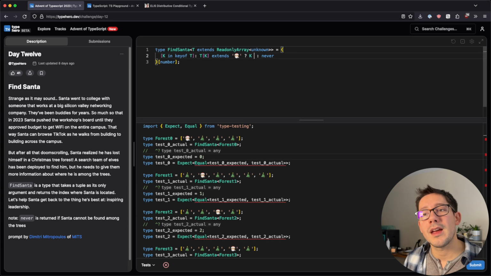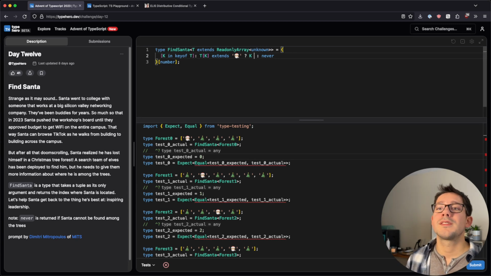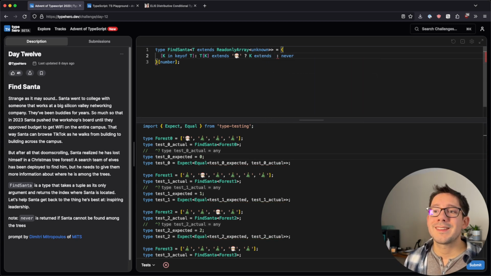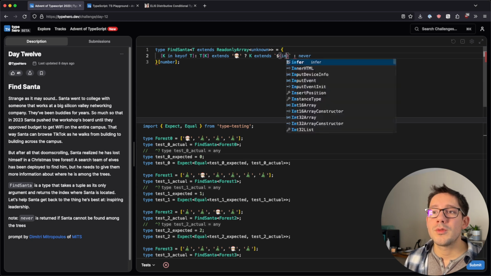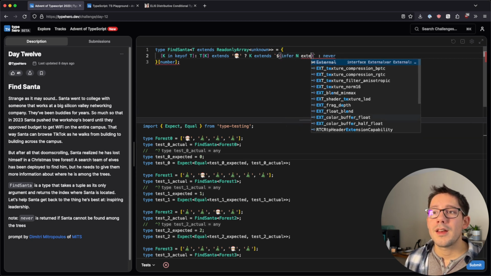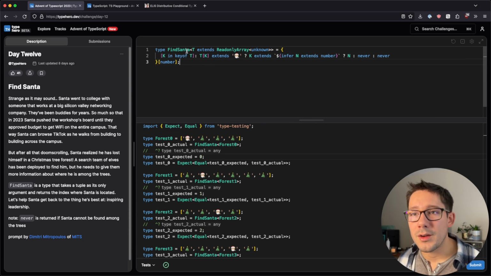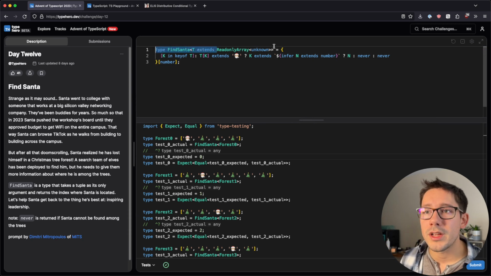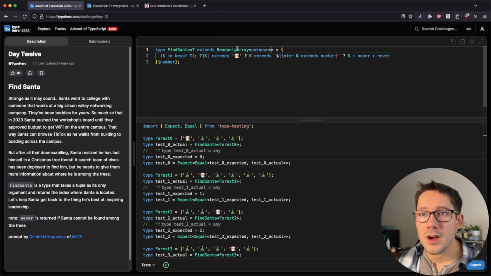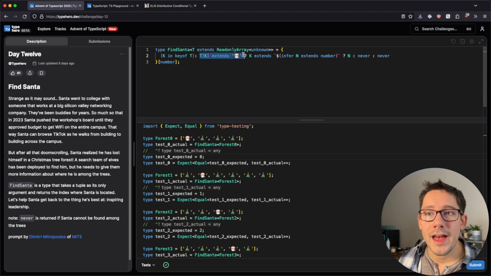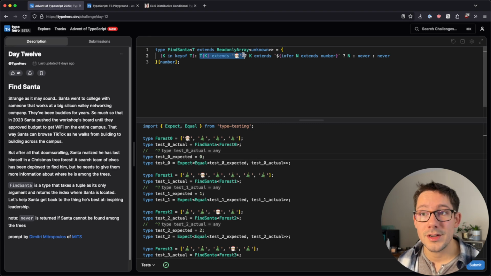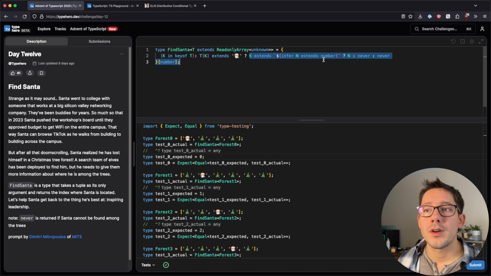So what we can do now is add another condition in here. We can say if K extends, and we want to infer N extends number. I was kind of discovering that as we went along, so let's just start from the beginning. We have find Santa here. It takes a read-only array of values. Doesn't matter what the values are. We're going to loop over everything in this tuple. And if the value at that place is a Santa emoji, then we're going to return some specific type. Otherwise, we're going to return never.